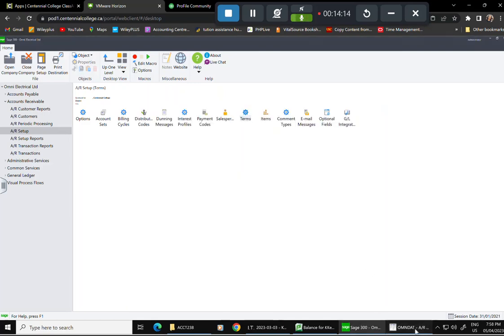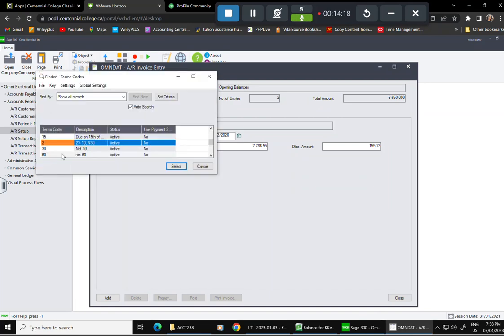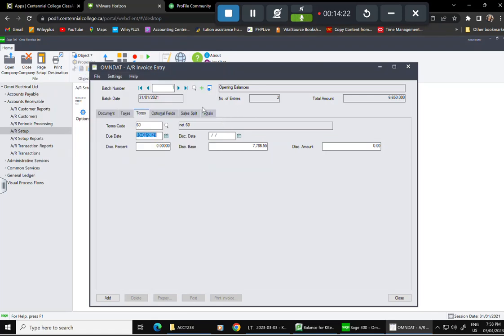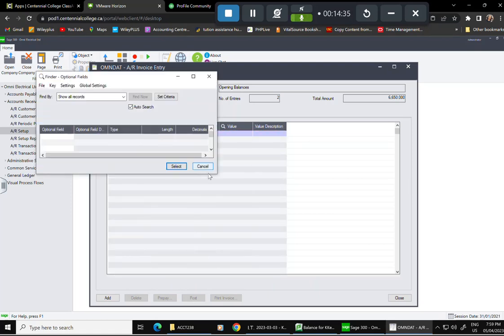Now I open the window again. This is where I was. Now I'm going to go to the finder. I'm going to look for the 60. Now it is already there. So what I did was minimize the screen, went into my setup, and then created the 60 for that. The optional field, we're going to leave blank because we don't have any.